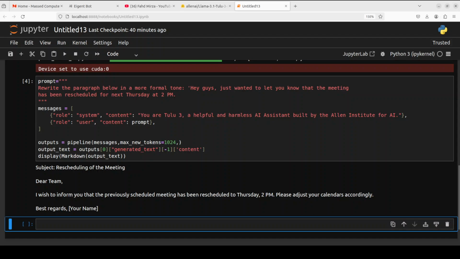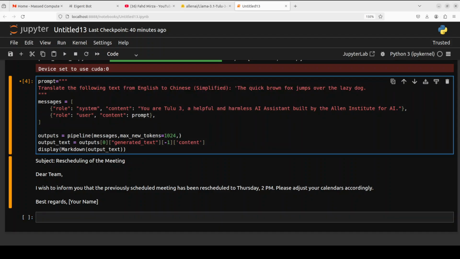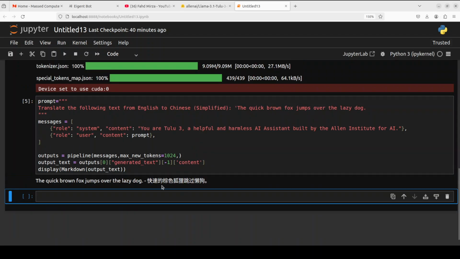So, very nicely done. Next up, I'm asking it to translate the following text from English to Chinese simplified. The quick brown fox jumps over the lazy dog. So let's check it out. There you go. If you're a Chinese speaker, please confirm if it looks right. Google Translate says it is, but I would really need your help.